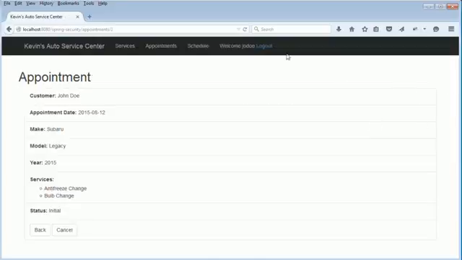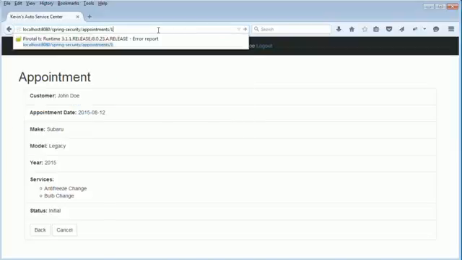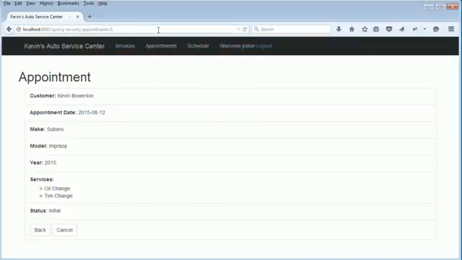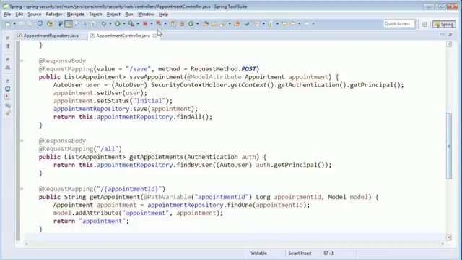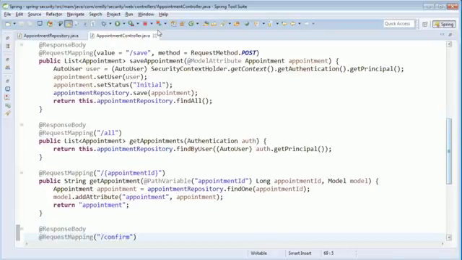Now, let's pretend that John Doe is a slightly malicious user, and he notices our RESTful URL, and he has a hunch that's an ID. So he swaps the ID to 1, and now he can access the Kevin Bowersox appointment and see all the details. We're going to learn how to use the post-authorize annotation and defense in depth in order to prevent this type of attack.